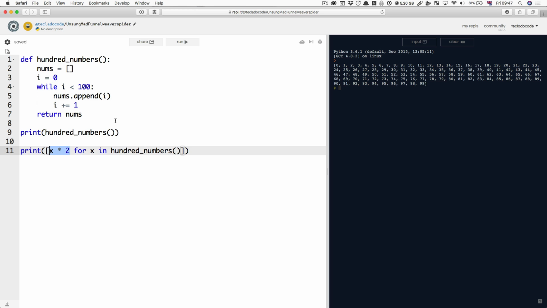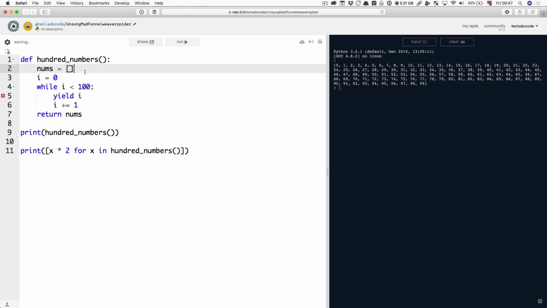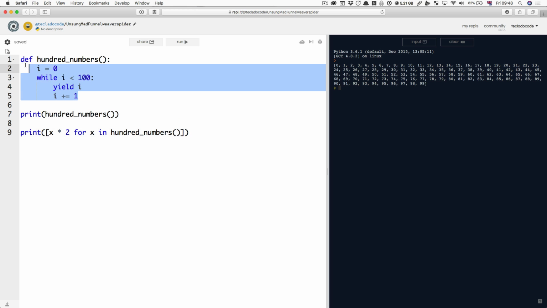So here's how you would do it. Instead of nums.append(i), you say yield i, for i is the number that we want to return. We no longer need this nums equals square brackets, and we no longer need the return statement either. So now this function here is called a generator function.